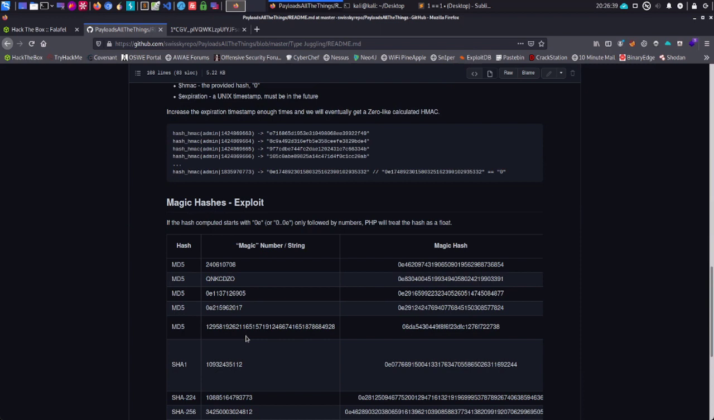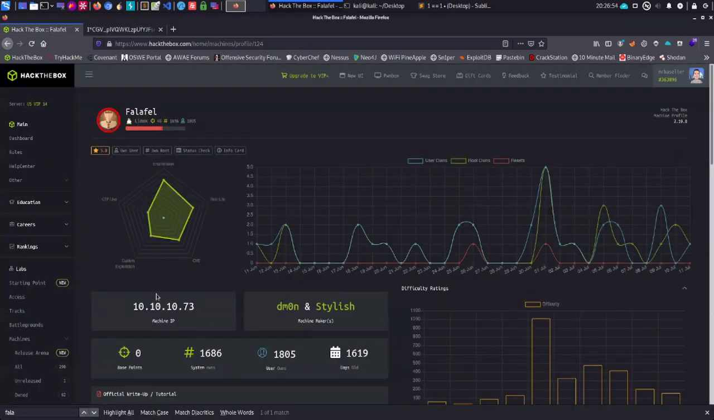Now, let's see this in action, and I hope that everyone that wants to play along has started the machine, because we will fly through this hard machine until we reach the PHP type juggling vulnerability. The machine is Falafel, and I have already started the machine.